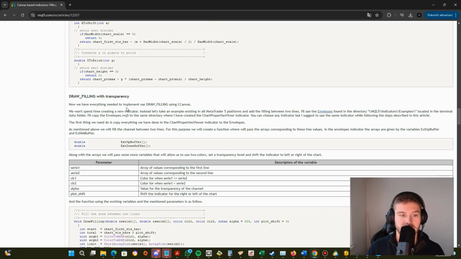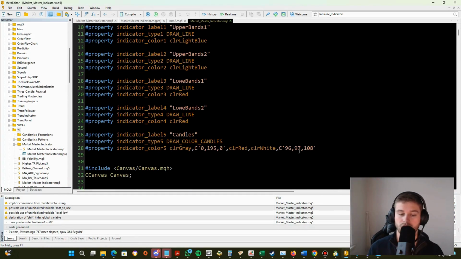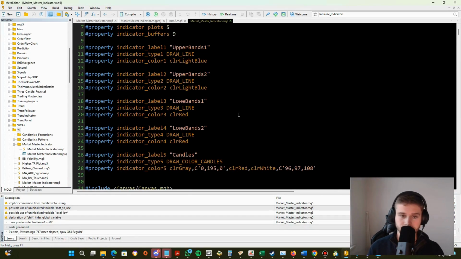So now we have everything needed to implement our draw filling using CCanvas. We won't spend time creating a new indicator. Instead, let's take an existing example: filling between two lines. The good thing is that we already have those lines, because if you remember, at the end of the last video, I decided to use lines instead of histograms. So we have the lines. Now we just have to make sure that we fill the gap between the lines. So this is good.